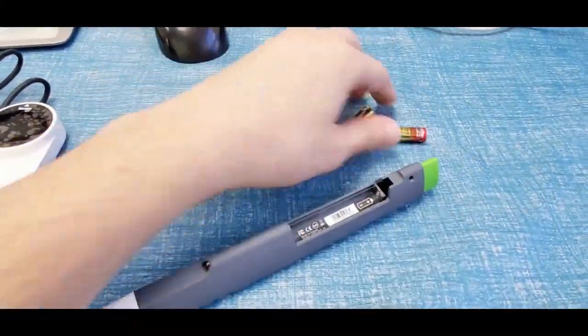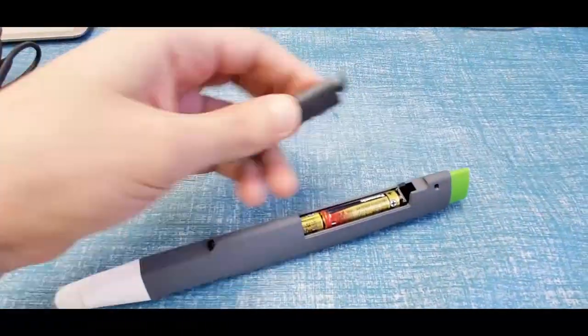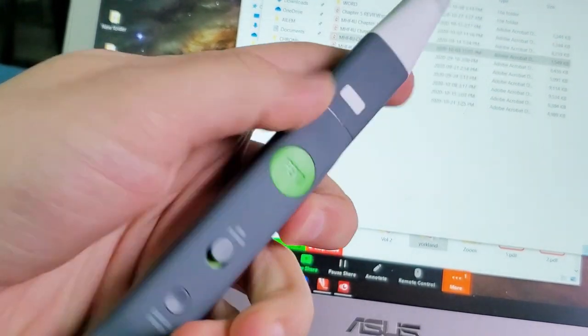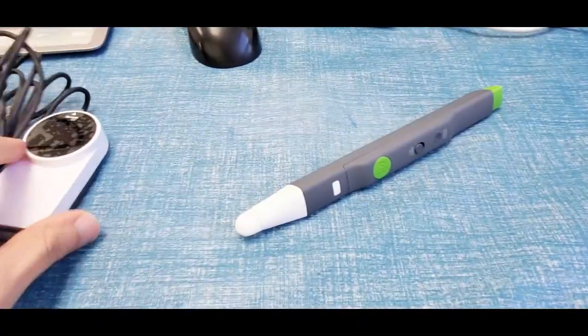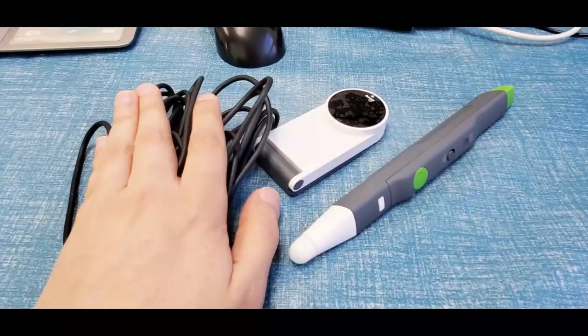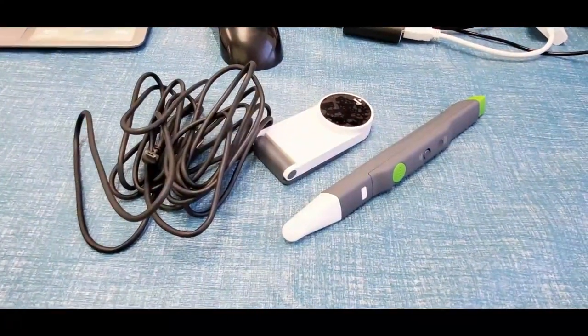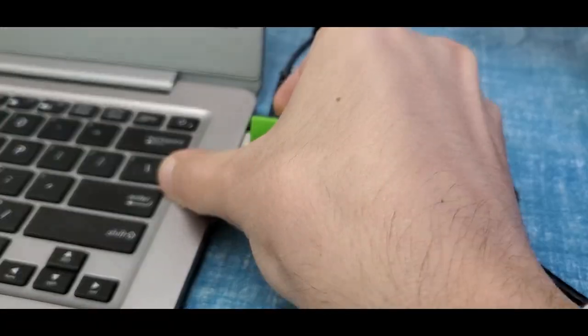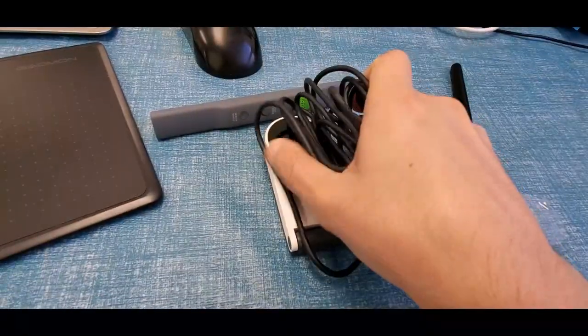Let's place the batteries first. Yes, turn on the pen, and now it lights up when you press the tip. I'm gonna use only these three things, by the way, to turn my whiteboard into a smart board. I don't need other stuff. Let's connect the USB receiver now. Now I will connect these two.